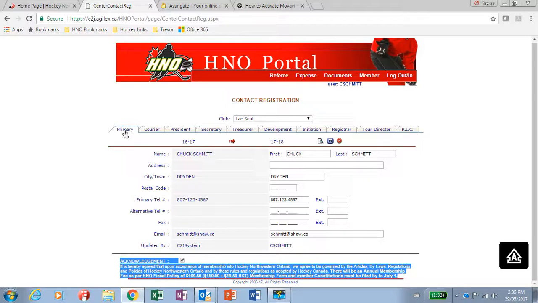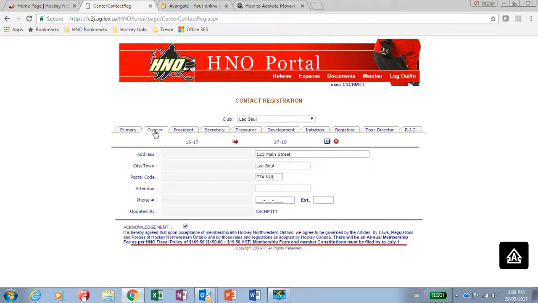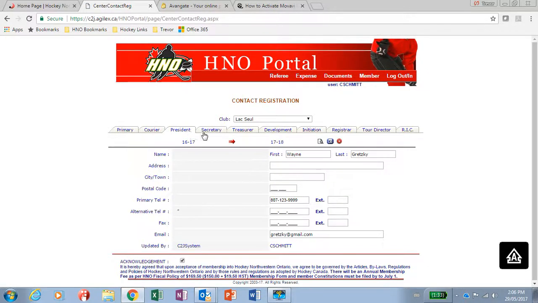So again, the primary tab is for the person accessing the portal. The courier tab is the mailing address for the association, league, or team. Please enter the proper information here, so we can email constitutions, and if we have to email rule books or send out anything hard copy during the year, we need the proper mailing address. You'll enter your president's information on this tab, your secretary information here. We'll show you here an example of how to do a secretary.